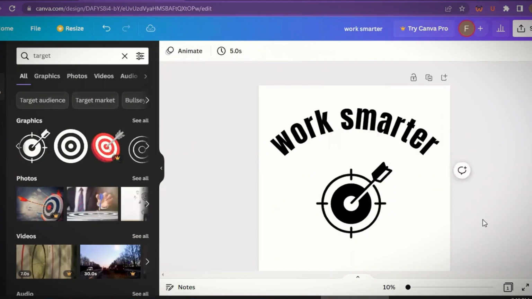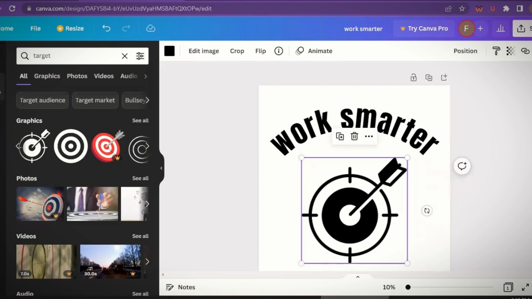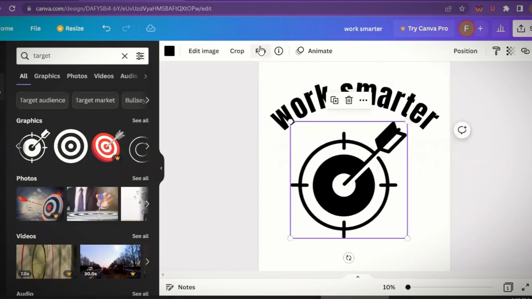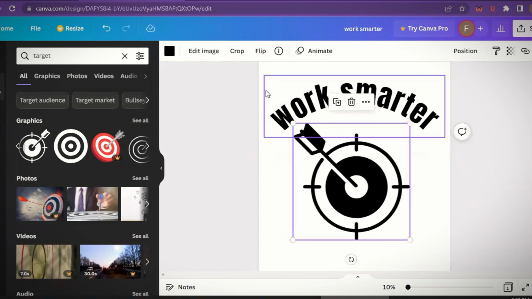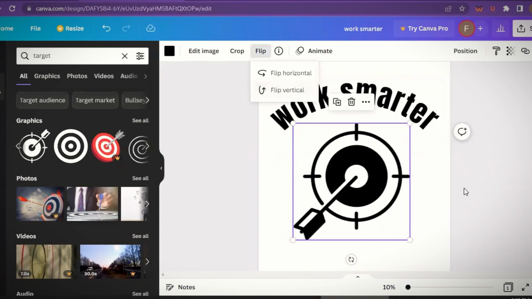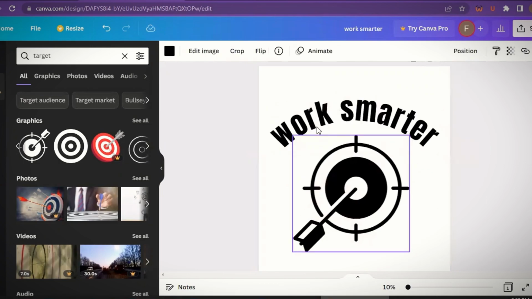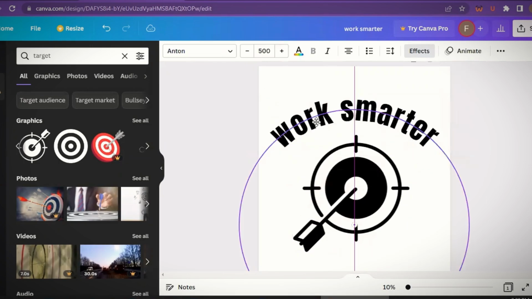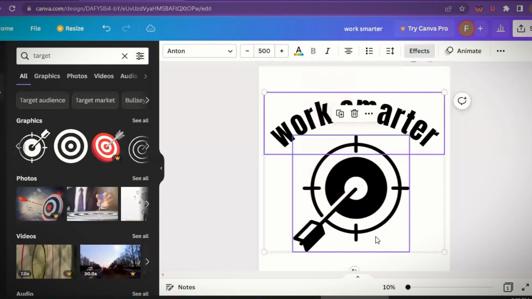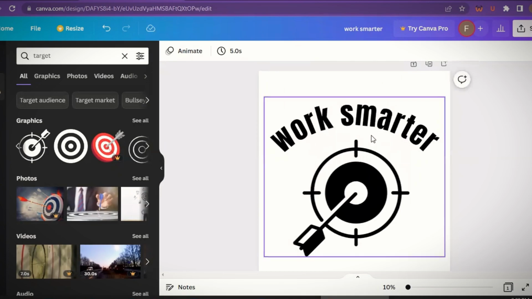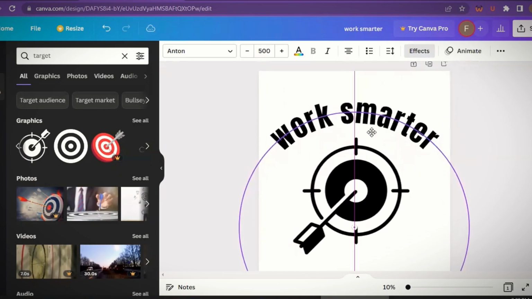So we can use this icon and let's center it. We can flip this image this way, or you can just flip vertical. So now we have this. You just have to play around with adjusting them together, and once you're done, highlight them, right click, and group them. So this is our first artwork.